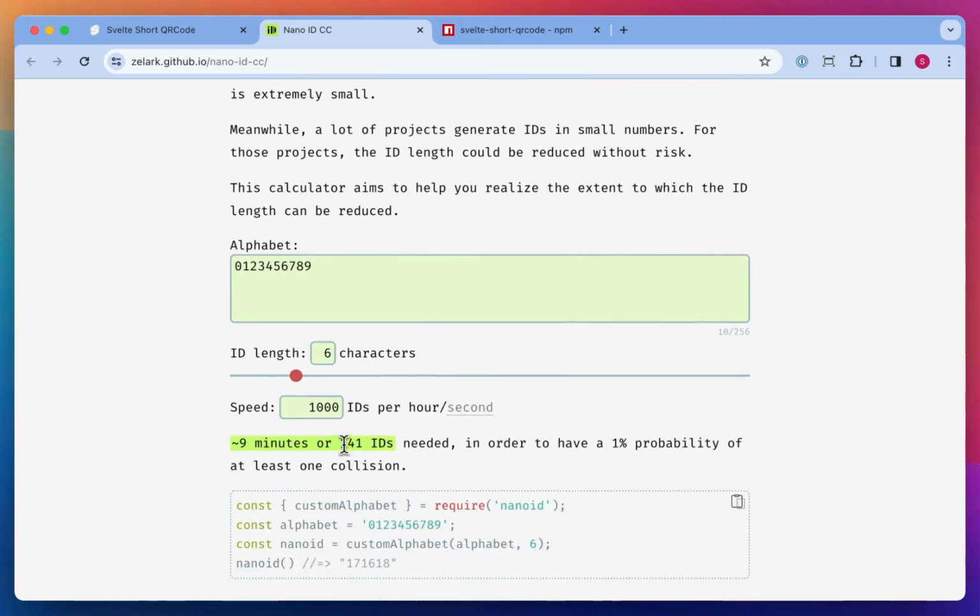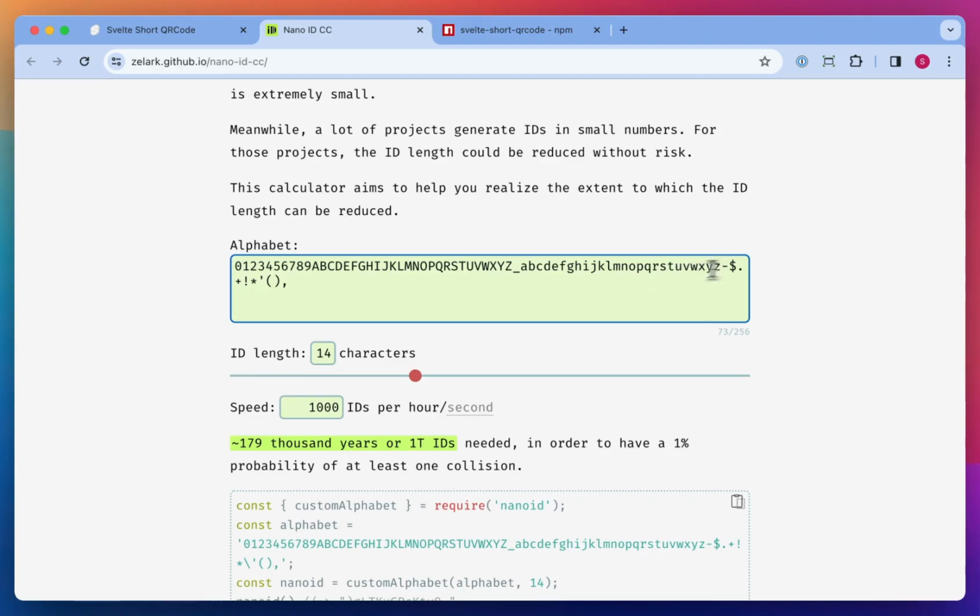It's worth noting this count of IDs, this isn't the number of IDs you can have, this is how many you need to get a 1% chance of collision. So you can always retry a few times to get an ID. And you can go the other way, you can add extra characters to give you way more capacity.